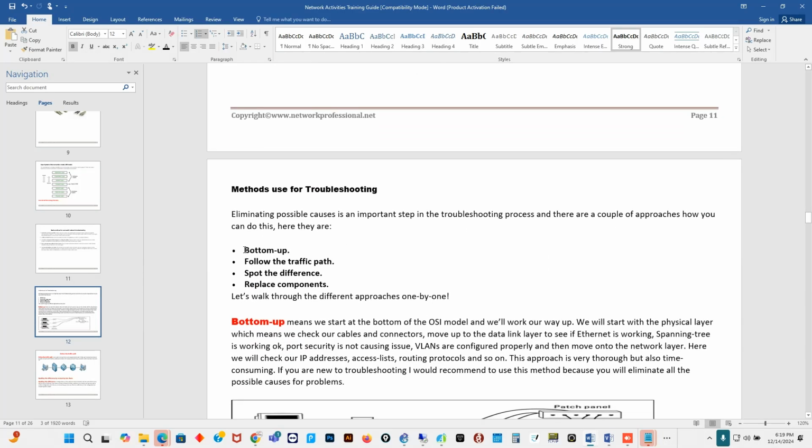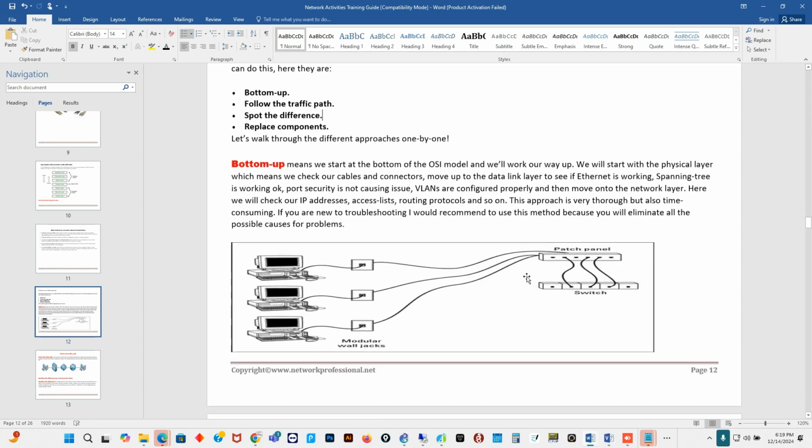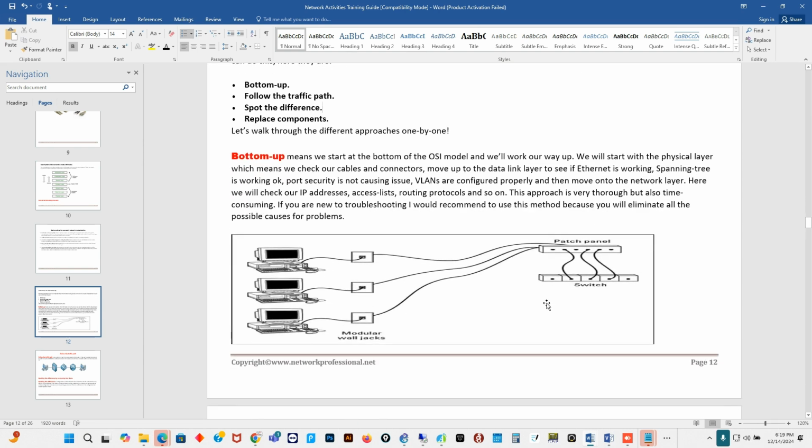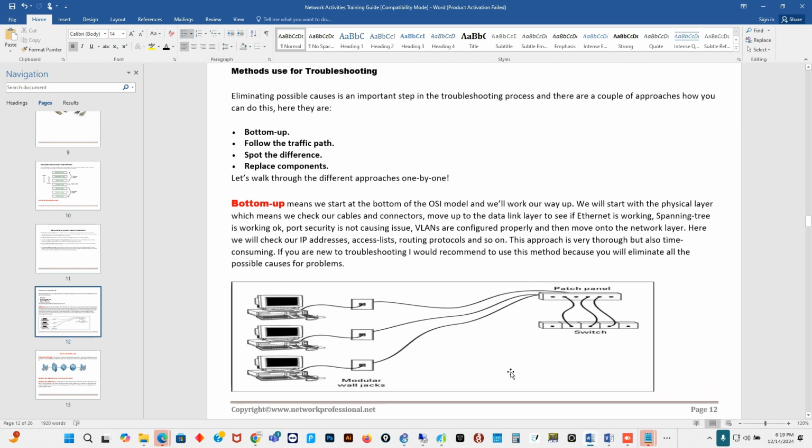So what is the plan to design? There are 4 major plans I use in order to solve every issue. And if you use these, trust me, you are not going to have any issue whatsoever. One of them is the bottom-up approach.